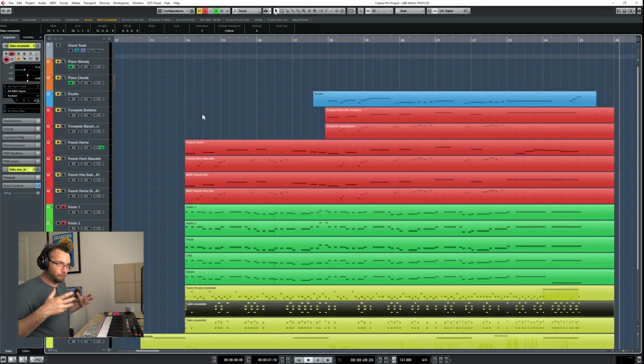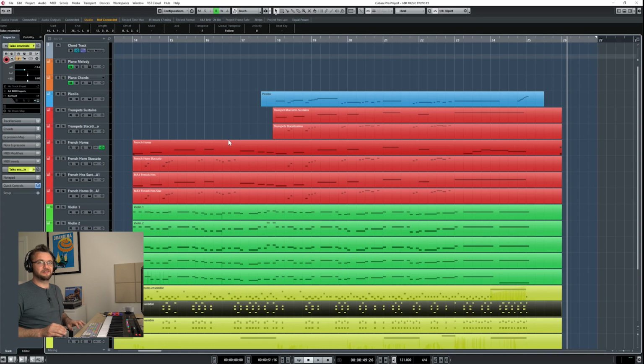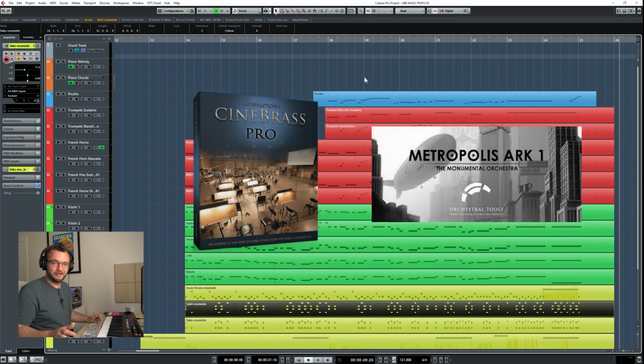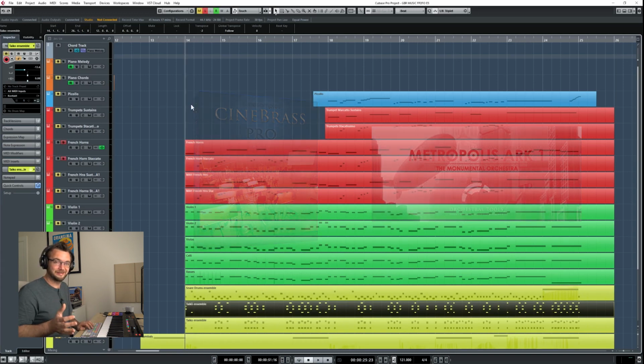For the melody, since the whole thing is a bit epic, I decided to give the melody to the French horns. I have 2 layers because that's one of the secrets of creating better sounding orchestral sounds using orchestral libraries, is to layer different libraries together to create a new blend that sounds less mechanical and more organic. I'm going to be using the French horn patch from Cinesamples Cinebrass Pro and the French horn patch from Metropolis Ark 1. So this is what our melody sounds like when it's now played by a section of French horns.